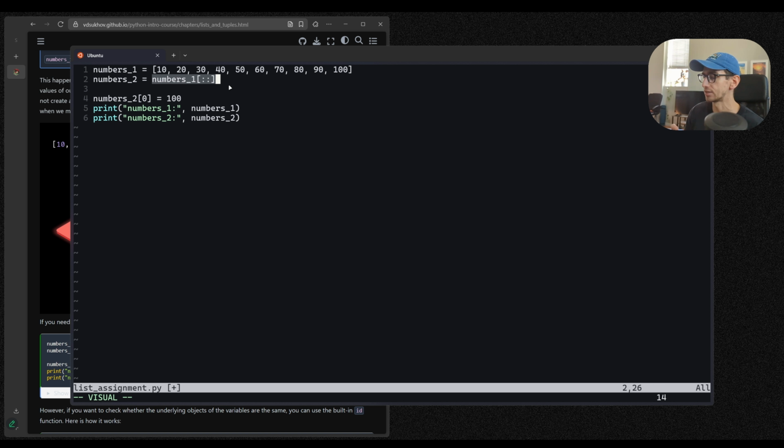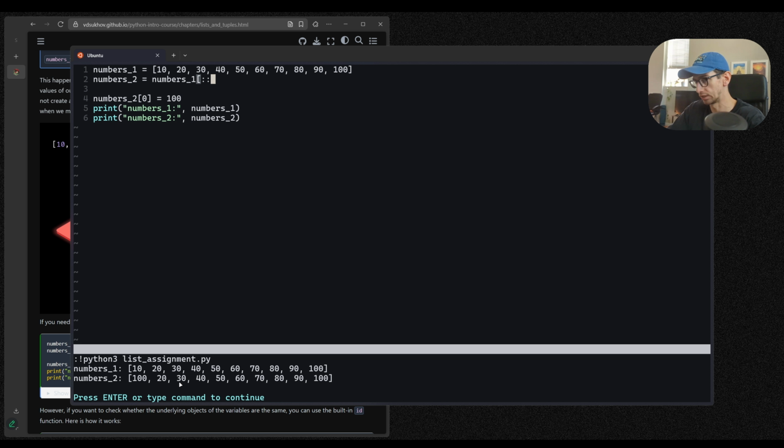But slicing creates a new object inside the memory. In this case, we will not get the link to the object which was already created. We will create a new list in the memory, and we will assign this list to the variable numbers 2. Now if we change something inside numbers 2, numbers 1 will not be affected. So here is an example. Numbers 1 is the same as it was in the beginning of our program, and in numbers 2 we changed just the first value. And I hope that you got the idea.